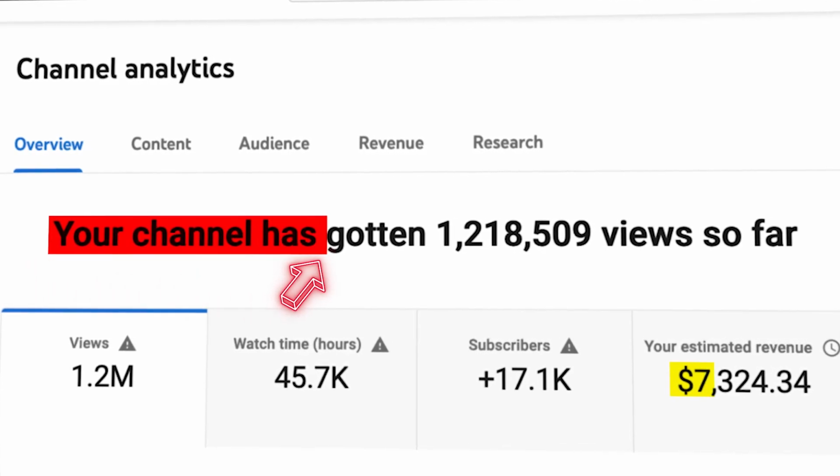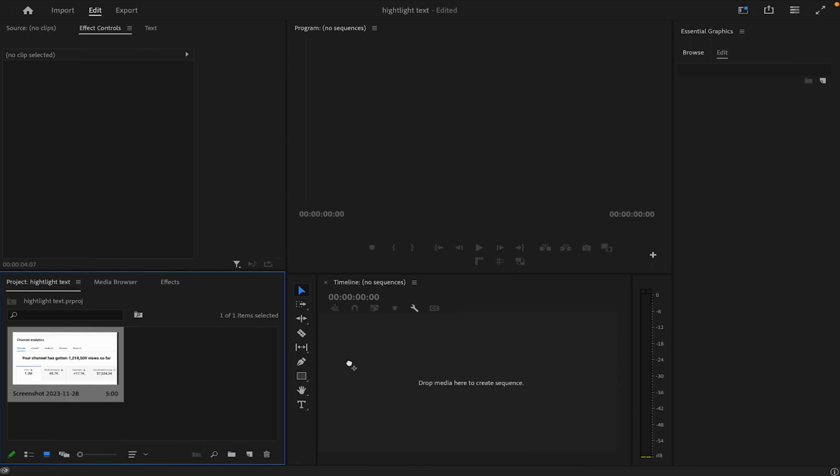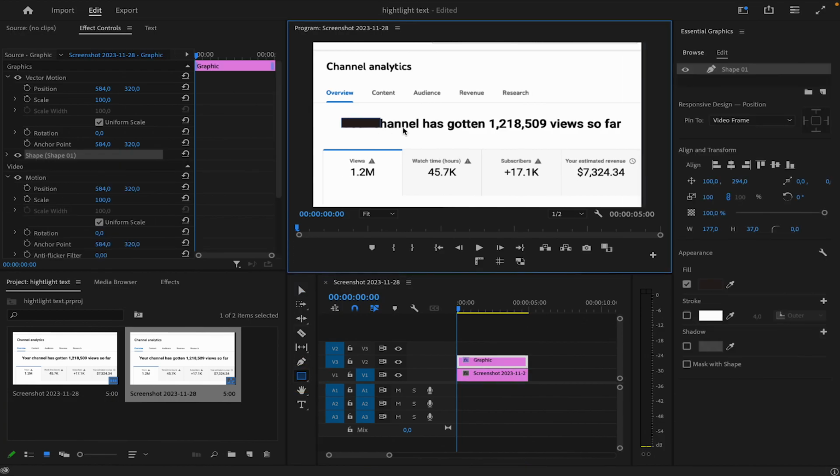Today I'm going to show you how to highlight text like this in Premiere Pro. To start, we need to put the image with the text on the timeline. Then, switch to the rectangle tool located here. Draw a box covering the desired text.